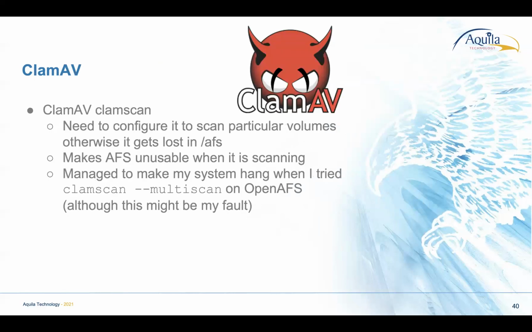One of the most popular open source malware scanners is ClamAV. You basically need to tell it to scan particular volumes, otherwise it gets lost in AFS. I found that it makes AFS unusable when it's scanning. And I actually managed to make my system hang when I tried to do a clamdscan multiscan, which is a multi-threaded scanner.